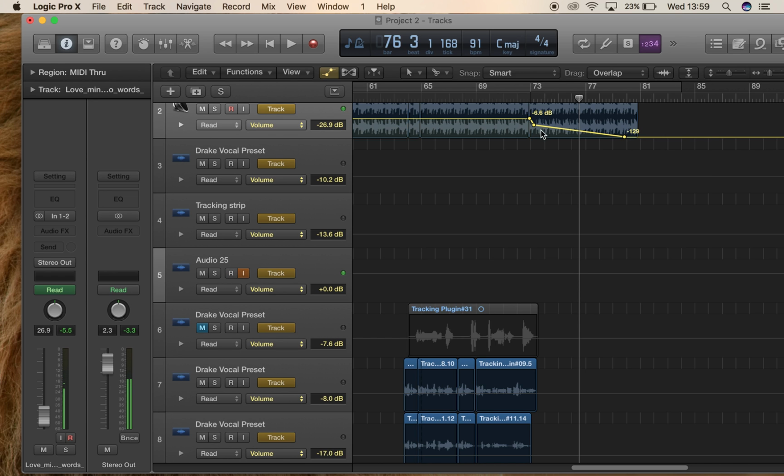So let's hear how it sounds. See, I'd say that was quite steep, so I'm going to raise it up a little bit. Let's go again. Sounds good to me. And that's literally how you fade out a song in Logic Pro.